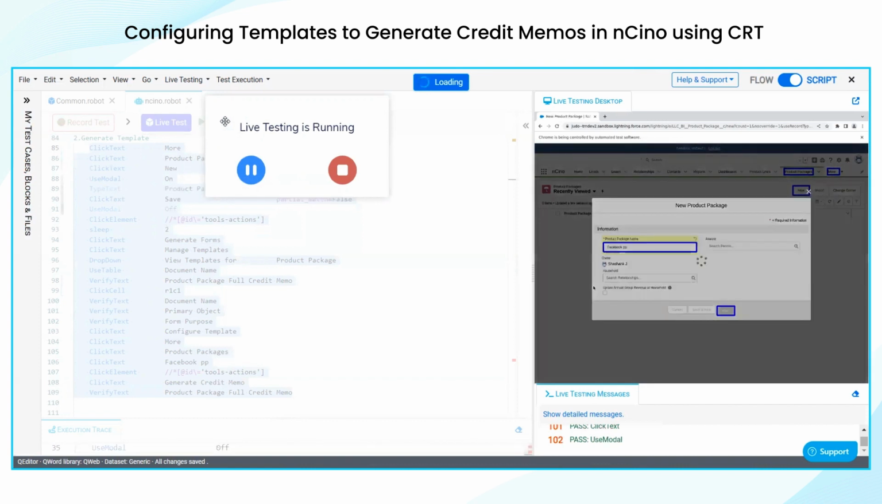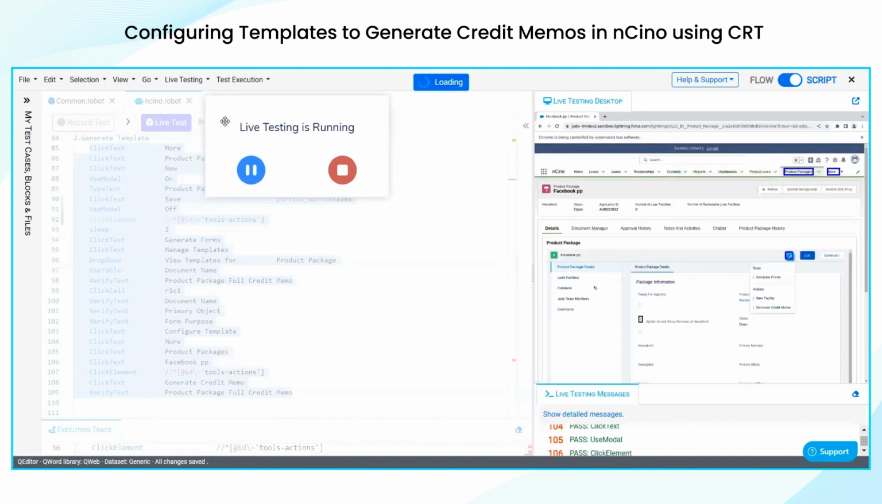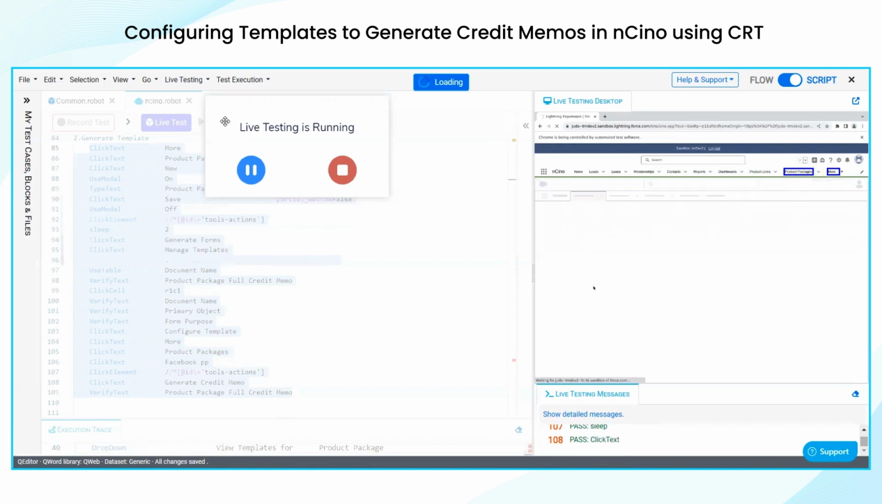I have clicked on new product packages and then filling all the fields and saving the record. After that, you will get to this page called product package and it will list all the details. On this, I have clicked on generate forms. Then I have clicked on manage templates.